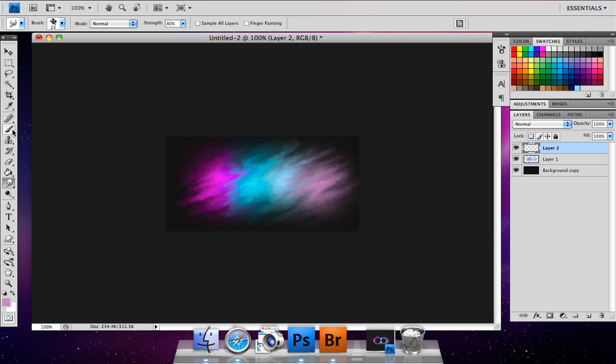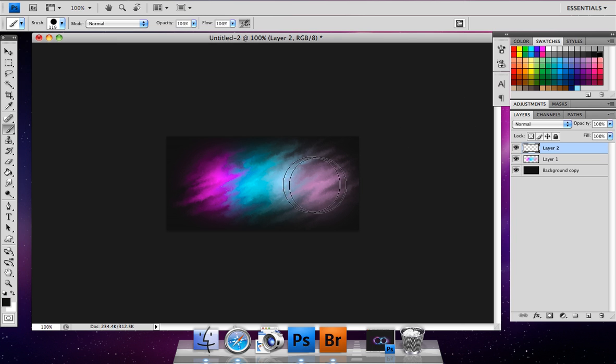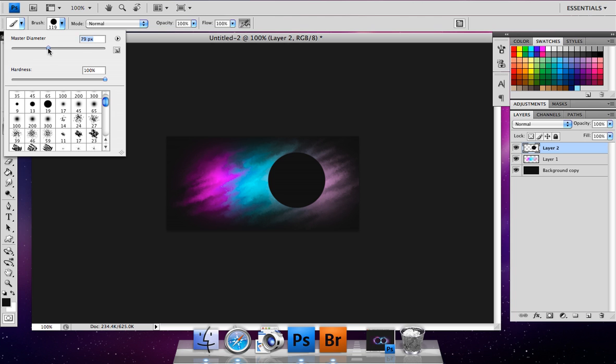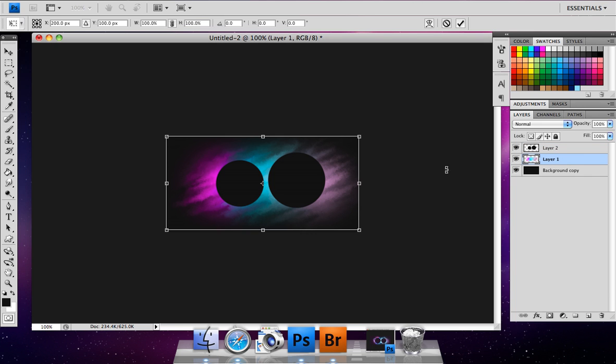New layer, take a hard brush, not too big. There, it's good. 119 is what I used. I'm going to use the same color as my background. And a smaller one. There you go. I probably made this actually too big.